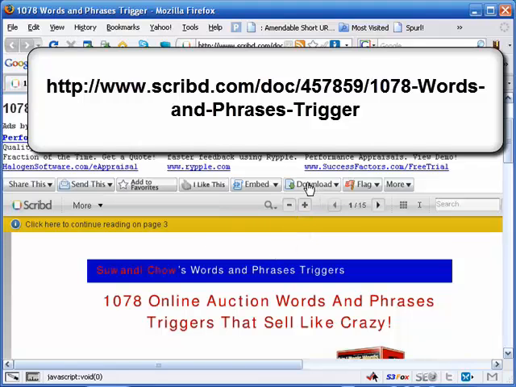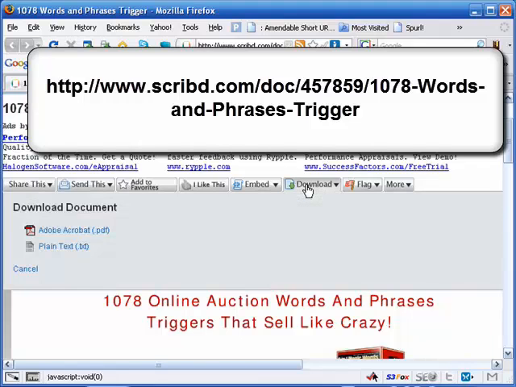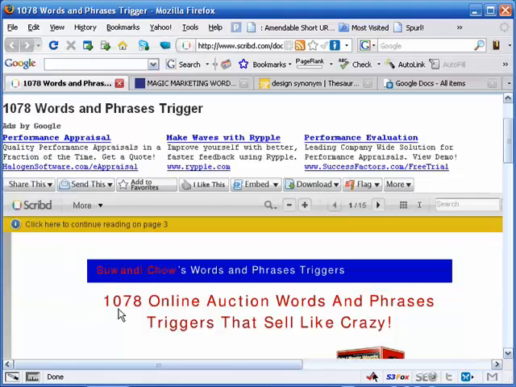But you just come here and click on the download. You want it in plain text. That way you can highlight, copy, and paste those words, because we've got 1,078 online auction words and phrases that trigger and sell like crazy, because that's exactly what we're looking for.